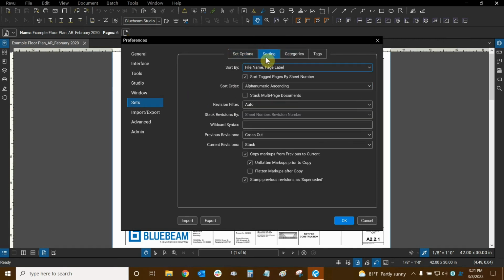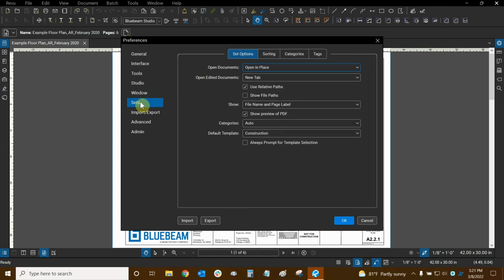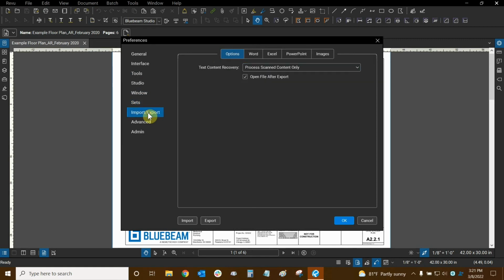Under the sorting area, for example, you can change your sorting order. Some of these settings are pretty self-explanatory. You can ignore numbers if you just want to do alphabetic instead of alphanumeric, for example. So we're not going to worry too much about the settings right now. Under Import and Export, this is where we can manage some of the plugins that are found in other programs like Microsoft's Word, Excel, and PowerPoint.